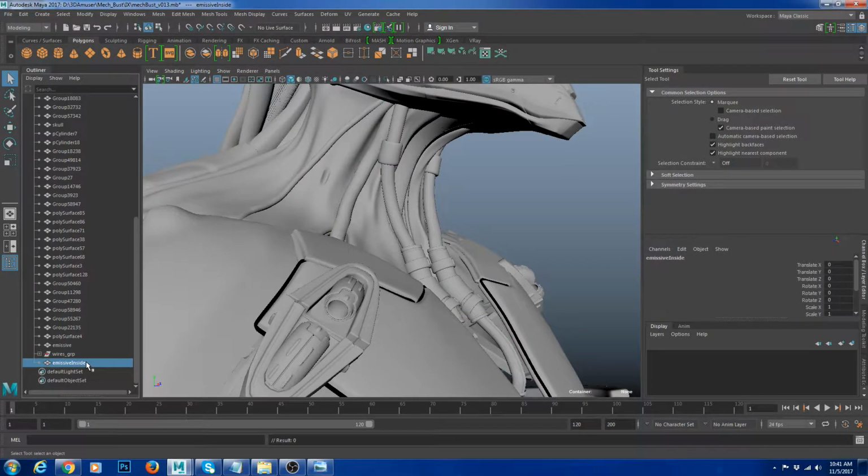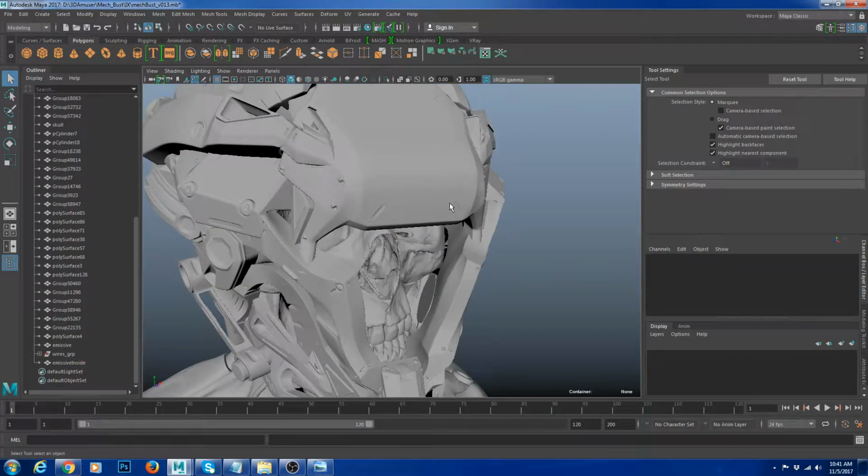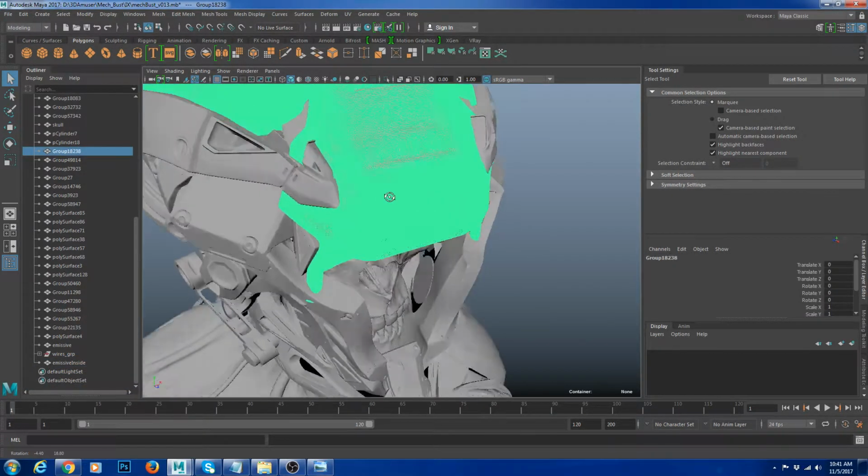There's also emissive. Emissive is going to create lights from these meshes. So these meshes will be converted to emissive light. In Maya, it's called mesh lights. For demonstration purposes, I'm going to show you.